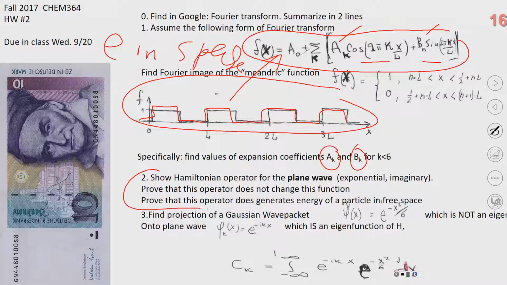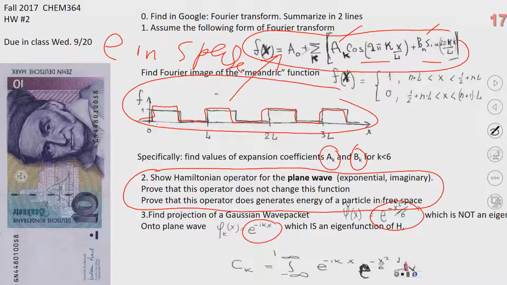Second one, if you listen and take notes in our meeting today, you will completely address it. You just copy paste from what you will do today. And the third one is another form of Fourier transform. So you take this function, multiply it, and integrate, and just report what you get.